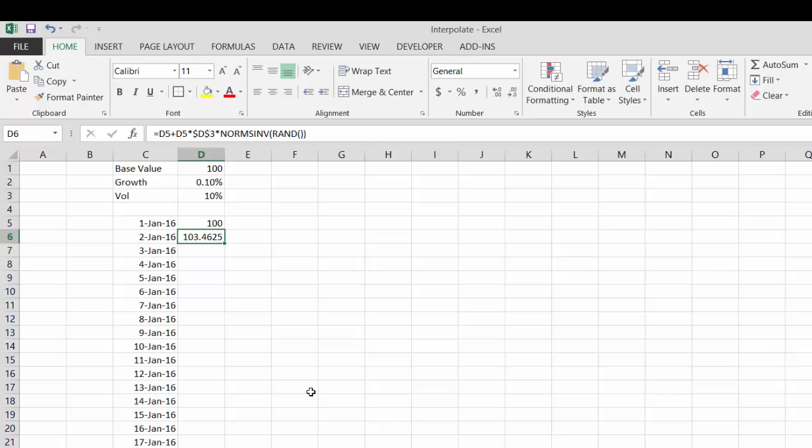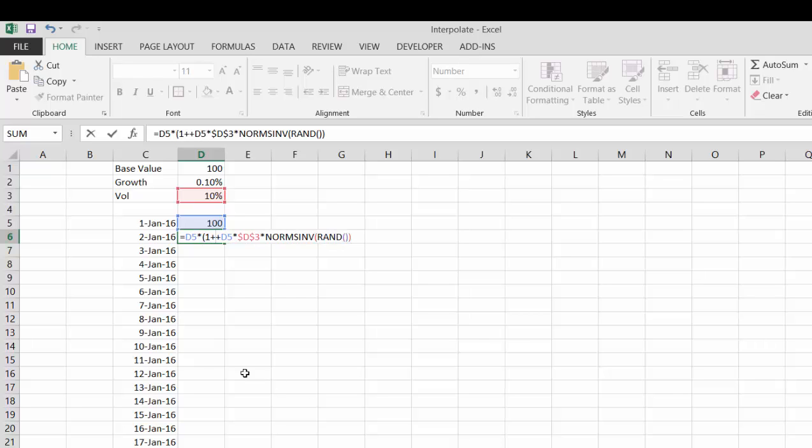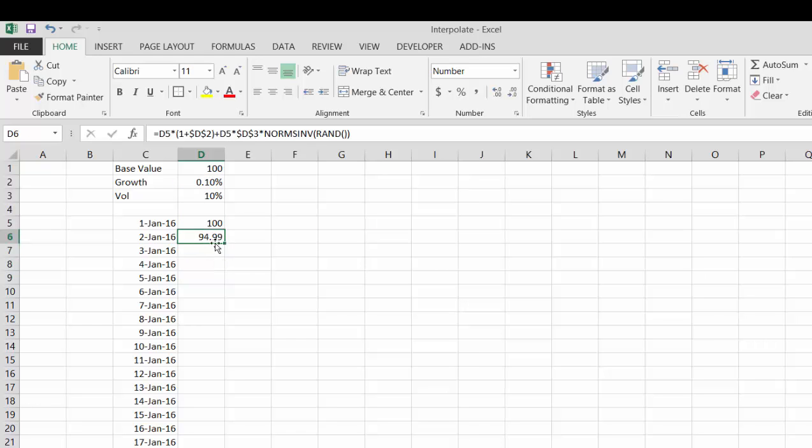S-I-F-E. Okay. Now, we can also add a trend to this. So let's multiply this by 1 plus the growth rate. Okay. And double click on it.